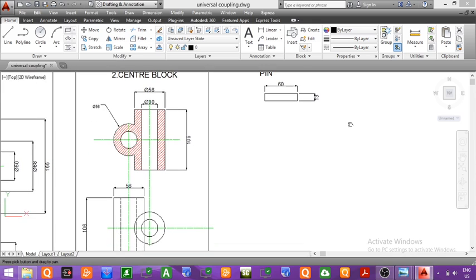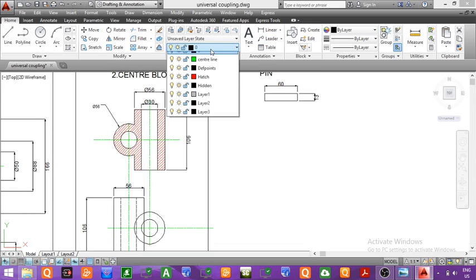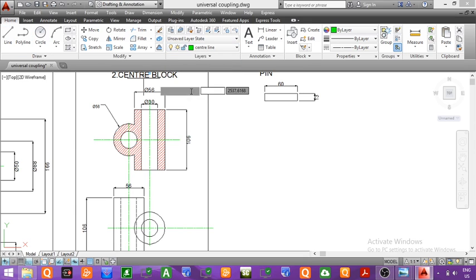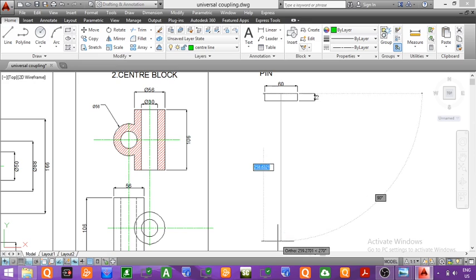Now we will first draw the center line of the pin. So we will mark the center of the pin. So this is the center line. Center line will be passing through the center of the head. So this is the center line of the pin.